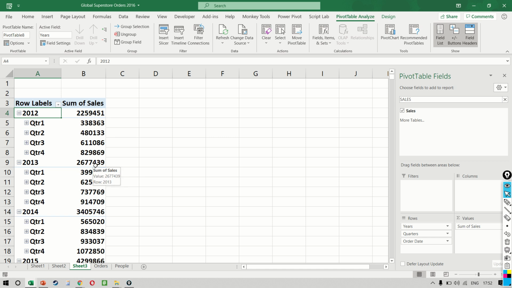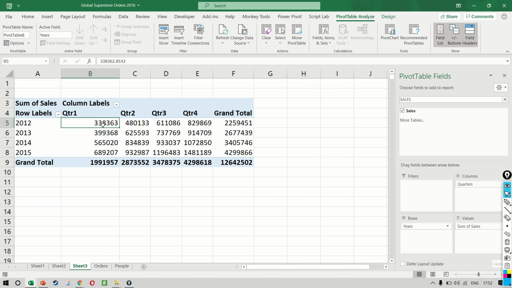Now imagine we want to look at only the year and the quarter. So we can simply remove the month from here and let's say keep the quarter in column, and now we can see all the 4 years and all the 4 quarters as well.